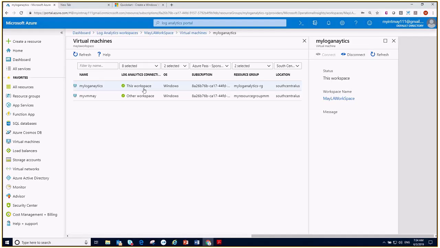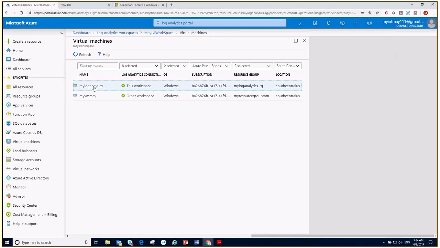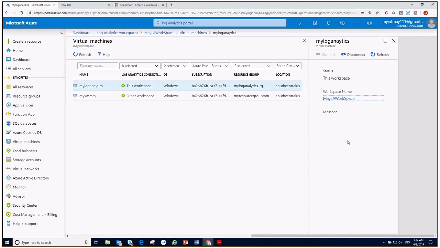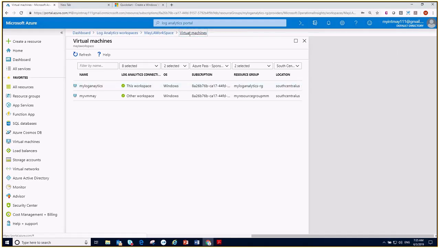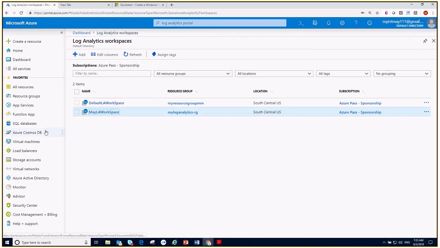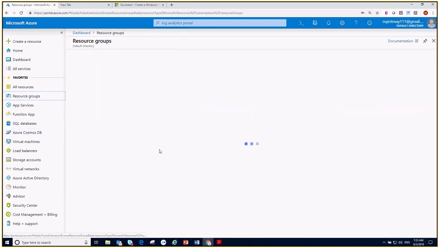Okay, so then we are going to collect data from the Windows VM. Once we see this Log Analytics Connect status, we are going to click on the VM, go into the VM. Workspace. Okay, go back to my virtual machine.